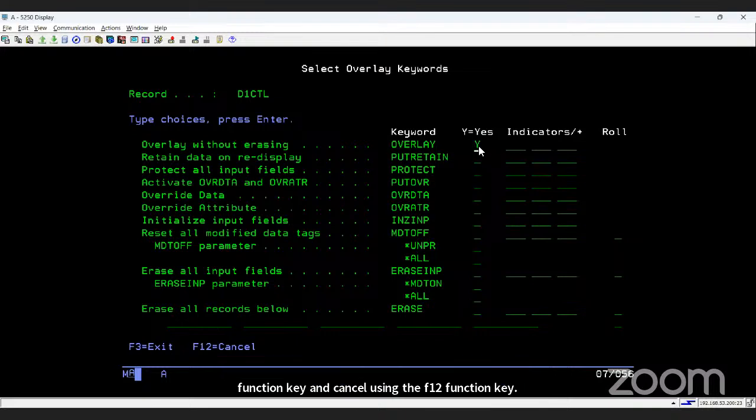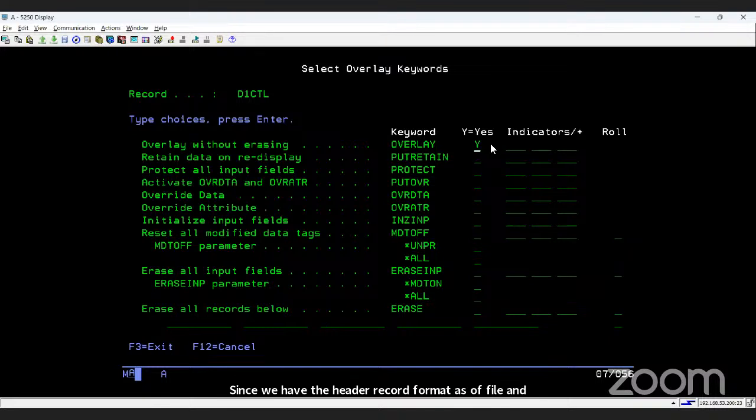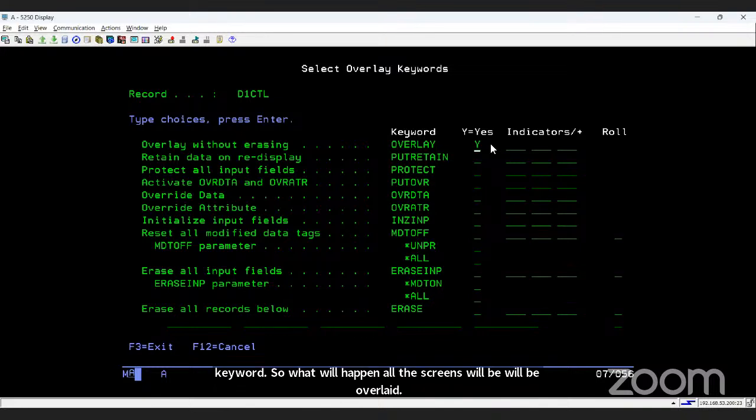So what this keyword will do, since we have the header record format, our subfile and the footer to be displayed together to the user, we are using this keyword. So what will happen? All the screens will be overlaid and the user will be able to see all of them together.